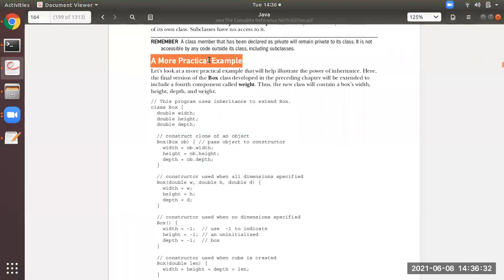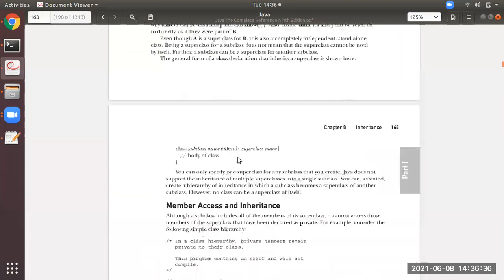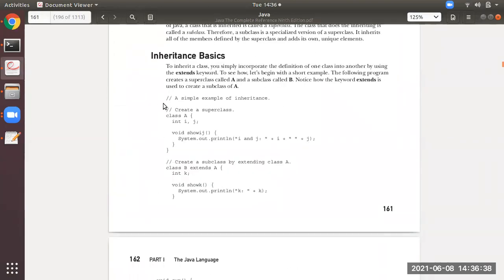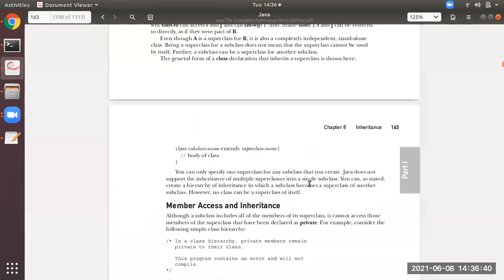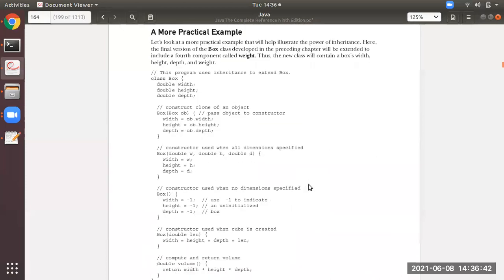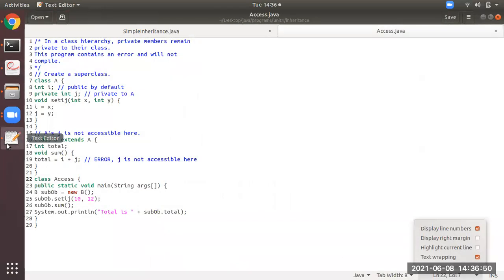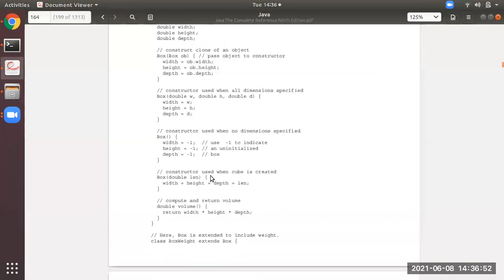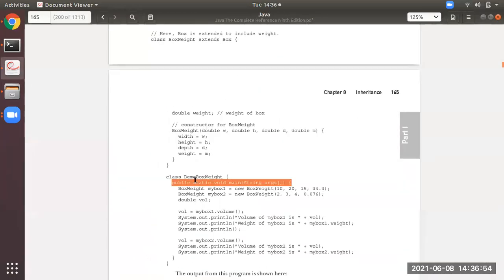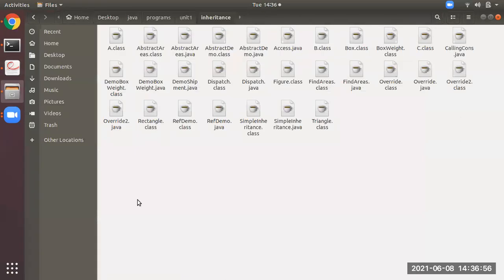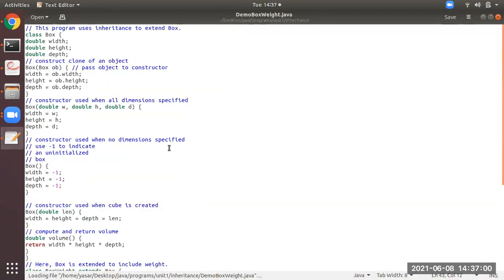Now students, here is a more practical example. Same concept of inheritance, as in the first program you have seen. Okay, the same concept is going to be implemented in this program. That is inheritance to extend Box. Okay, I've copied this program already. I will show you what the name of the main class is. It is DemoBoxWeight. See this program.